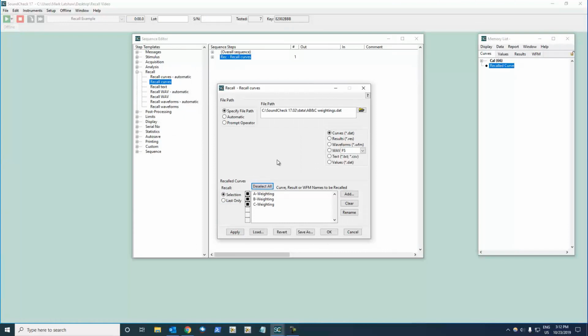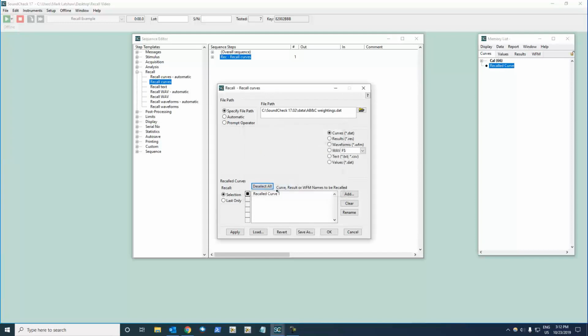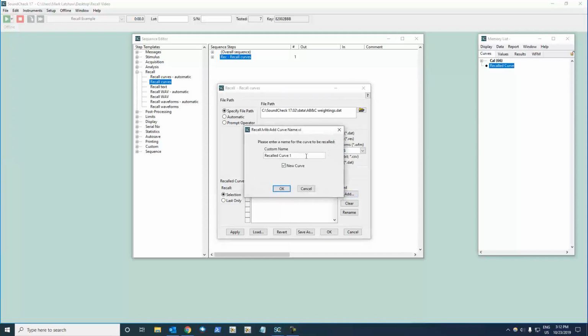If we want to completely remove everything from the list, we can just click the Clear button. There's a couple options for adding curves back in. I can click on this Add button here, specify what I want to name this curve, and click OK. I'll call this one Recall Curve 1, do it again, call it Recall Curve 2.